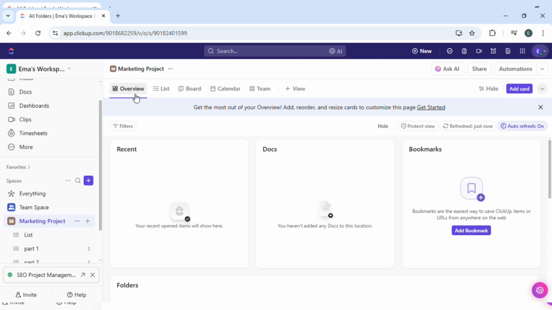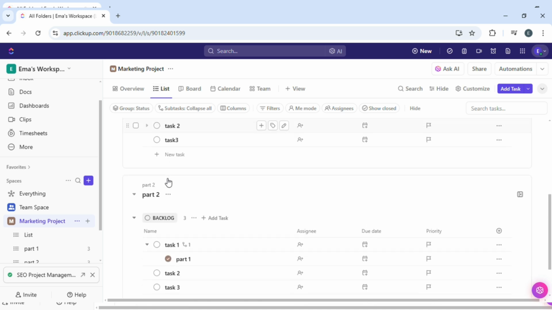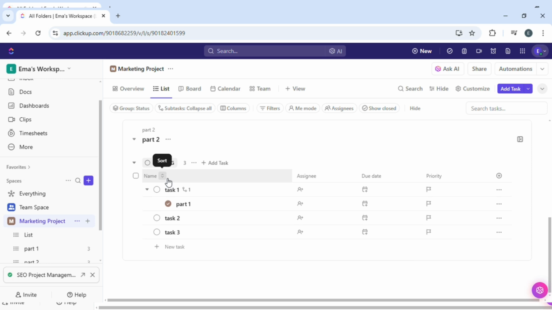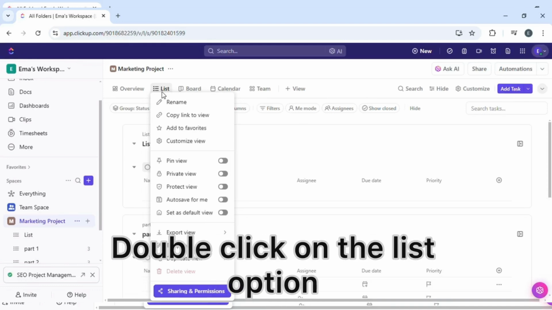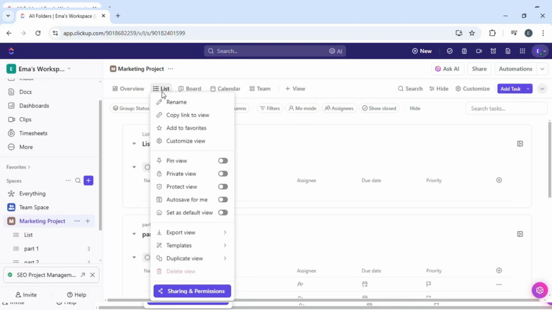So once you click on it, you'll be able to see list over here. So just click on it and you'll be able to see the lists that are in your project. So if you wish to create a template of these lists in order to use it in the future and not create these lists again and again in order to save time, you can just double click on this list option at the top. I'm repeating once again, you have to double click in order for these options to appear.